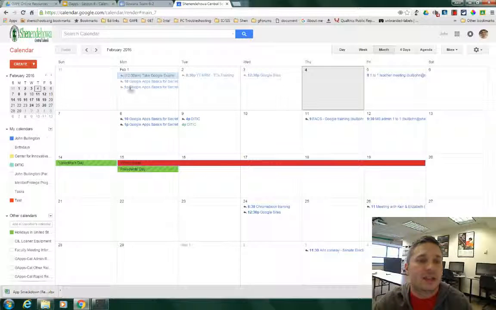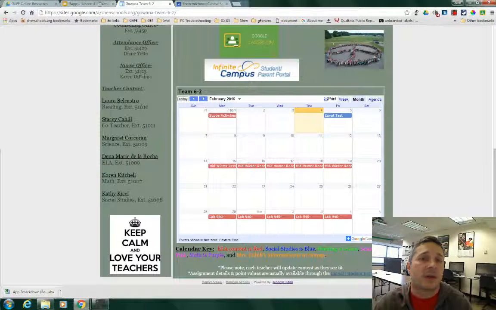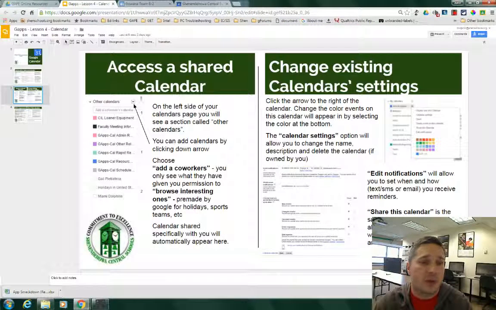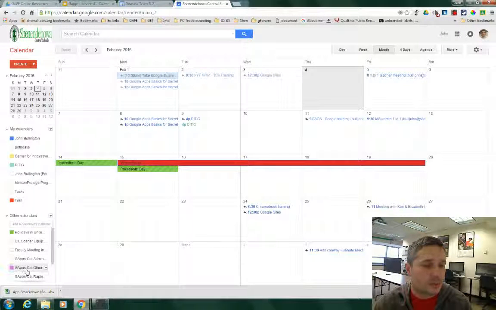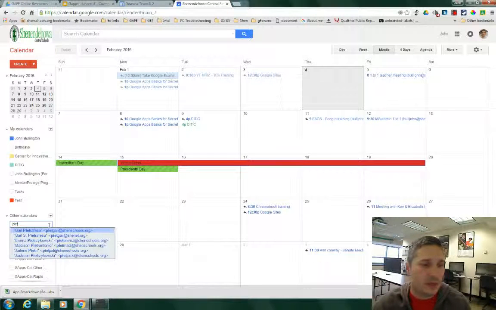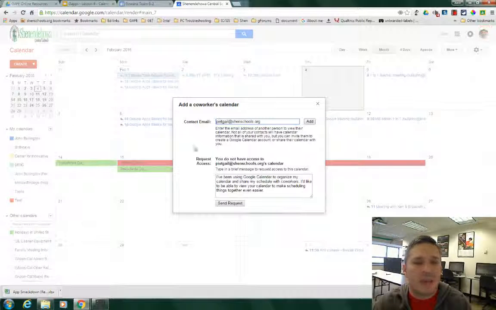To access shared calendars is really easy for the most part. If a calendar is shared directly with you, it will appear automatically right down here. If it doesn't, you can go into this Add a Coworker's calendar, begin to type in their name, and it will pull it up. However, when you do this, it pulls up their main calendar. If they haven't shared it with you already, you have to ask them to share it with you. So in this case, I don't have access to Gail's calendar. I would have to ask her, and then she would give me permission, and it would show up.